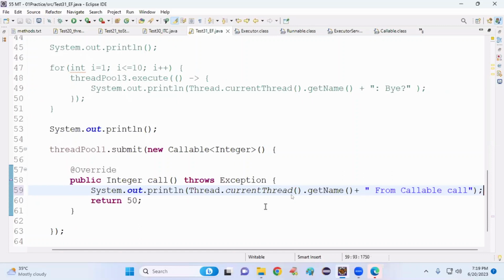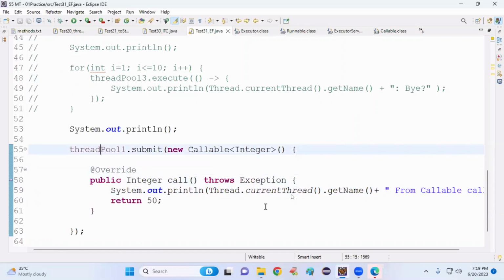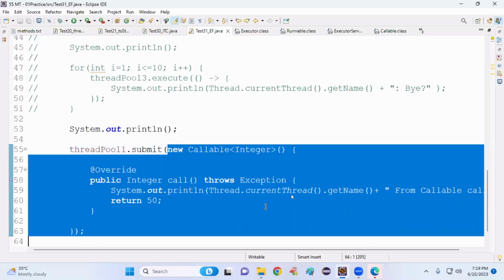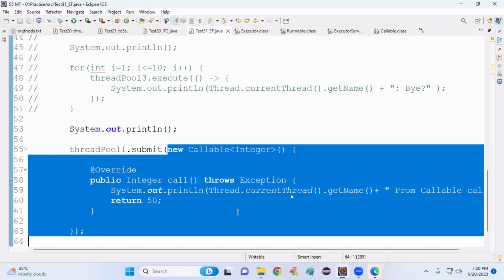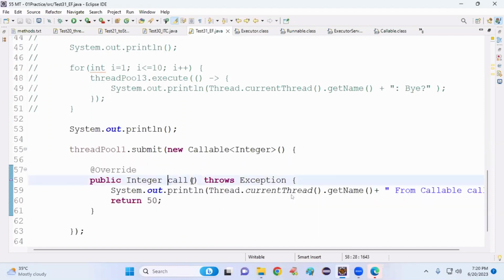Okay, now after calling the submit method, one new thread is created for us. Callable is submitted. Control F11. Look at that: pool-1-thread-1 from callable call. But where is my return value? After the call method execution, this is returning 50, no? Where is that value? Does the call method return this 50 to our programmer?